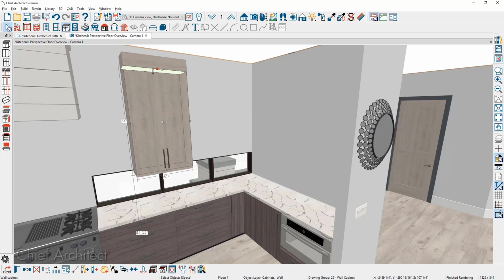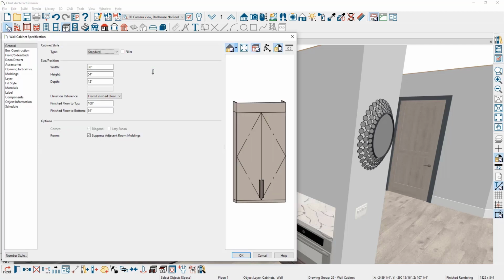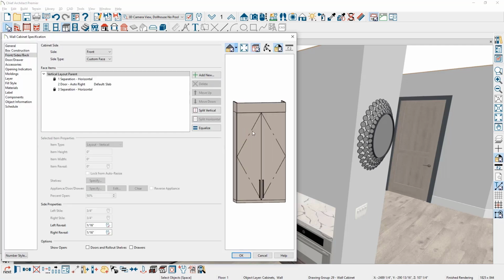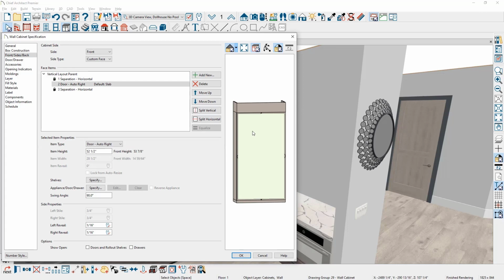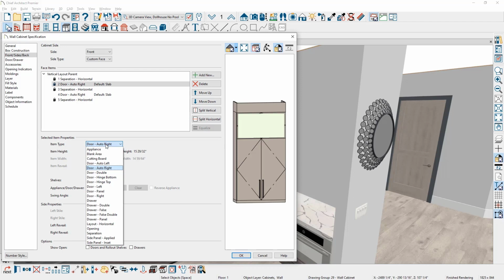Let me double click and open up this cabinet. First thing, I'm going to click on the cabinet face. When I click on the cabinet face, that will change the panel to the front and that particular face item. I'm going to use the split horizontal while I'm on the door face item, and then I'm going to adjust the item height for this face item. I'm going to reduce that to 14 7/8. Press the tab key, preview panel will update. I'm going to change the face item type from a door right to a door hinged at the top.